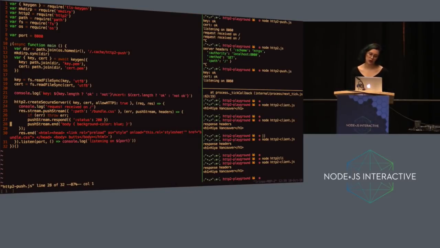So what this code does is it creates a secure connection, and then it also pushes the stream of bundle.css, which is what we're going to need. So every time the client is looking for bundle.css, it will know that the information has already been sent over, and it's in the browser's cache. All I'm sending with the bundle.css is just coloring the background to be blue.